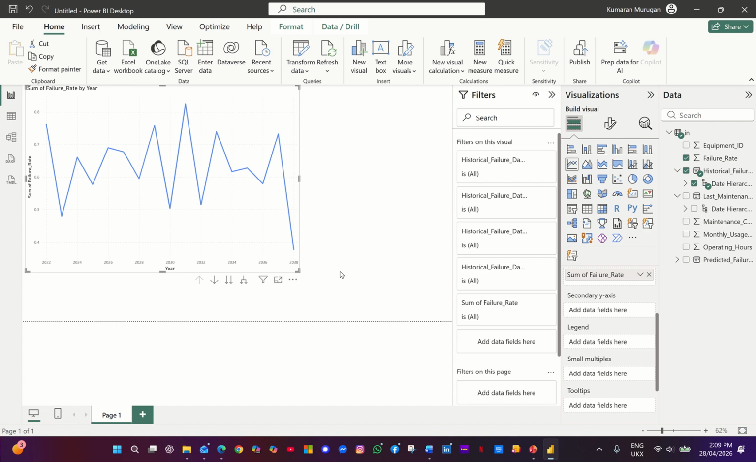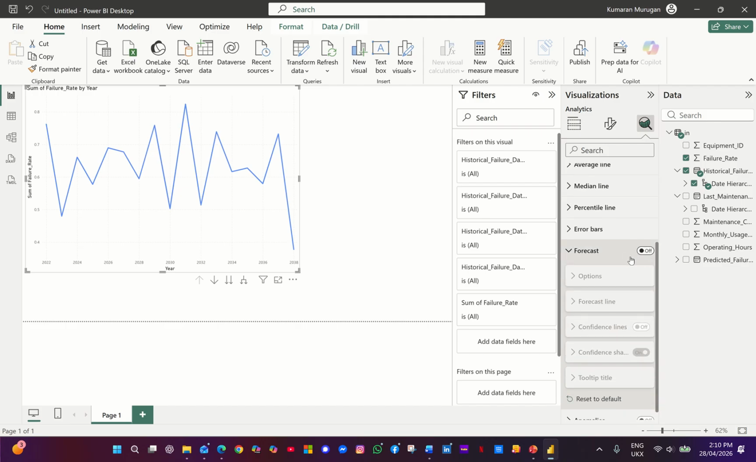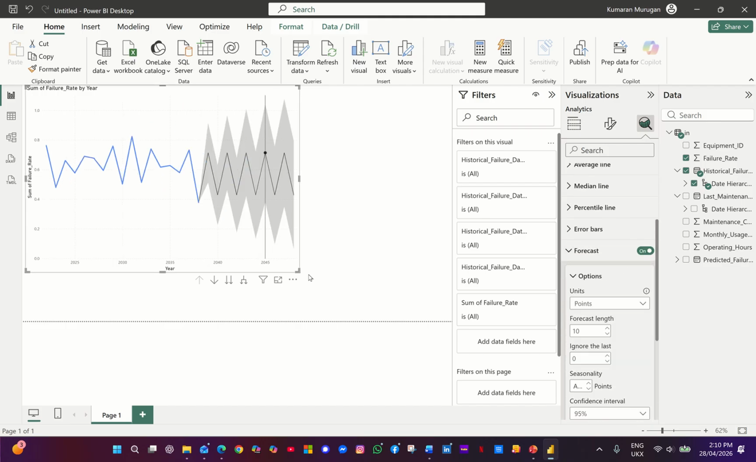So this is the core part of your exercise, how you're going to forecast. Select this line chart and go to your analytics pane, which is the analysis icon here, the magnifying glass. Just click there, and look for forecast. In the drop down list we have forecast. Just click forecast and make sure it's on. You want to forecast for the next, say, 20 years or so.